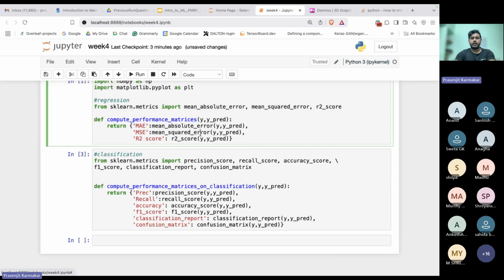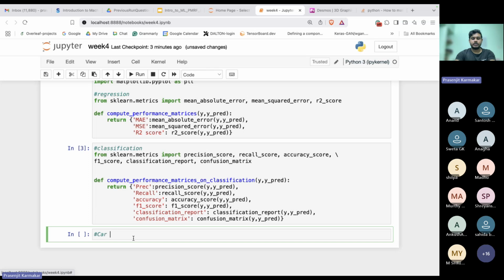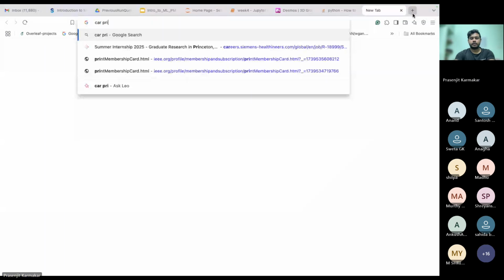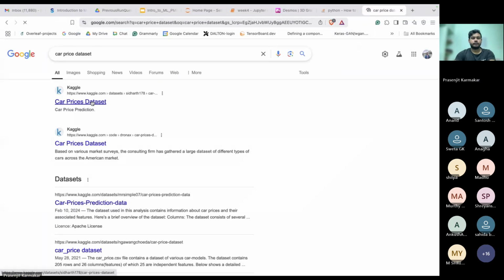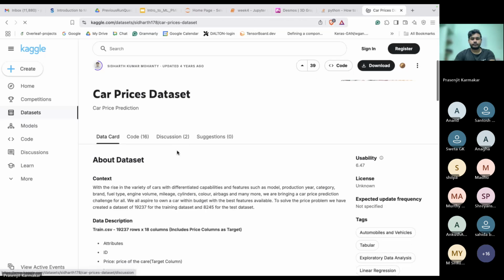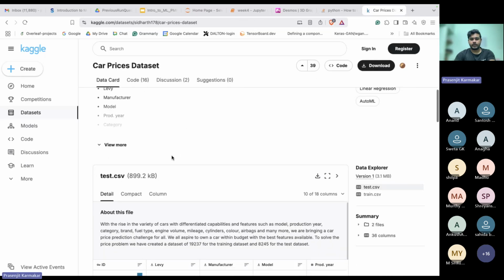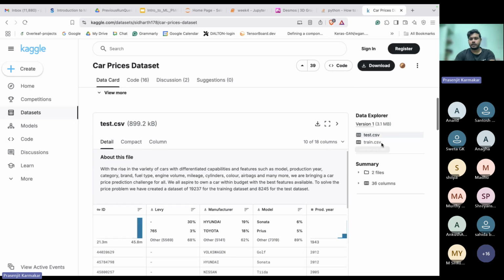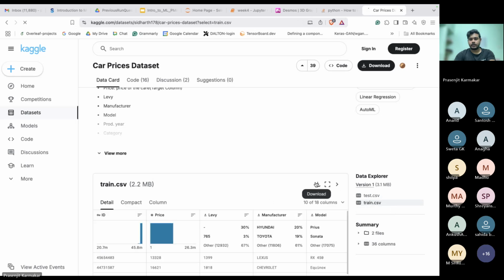So we have two use cases. One is this car price prediction and the other is iris flower identification. Now let's download these two data sets first. You have two CSV files, test.csv and train.csv. Download.